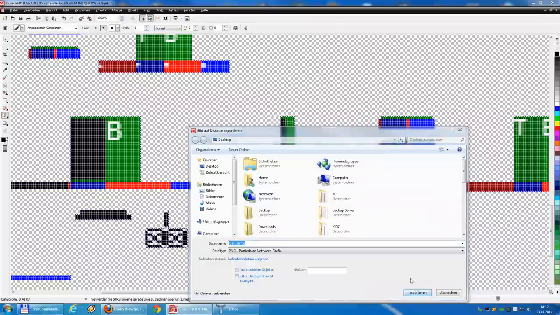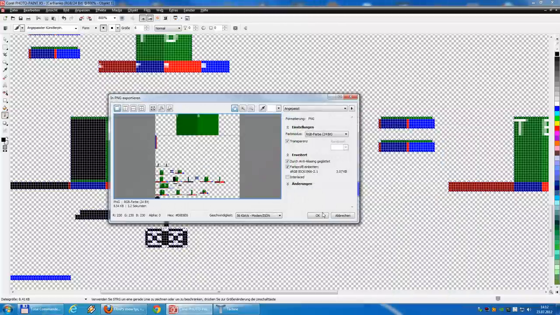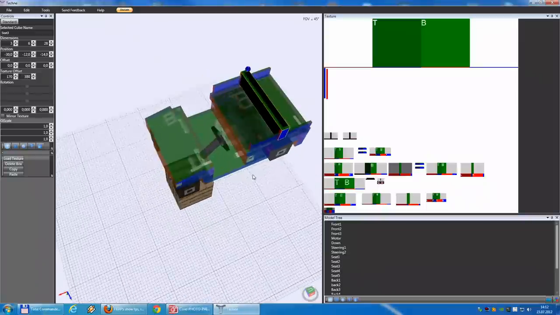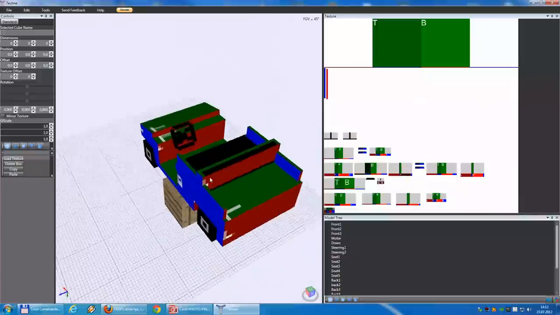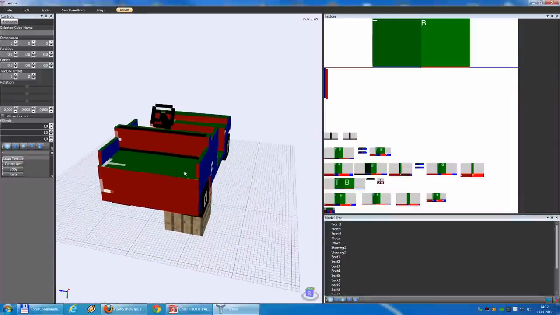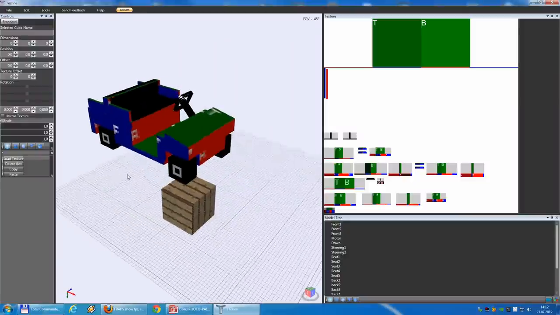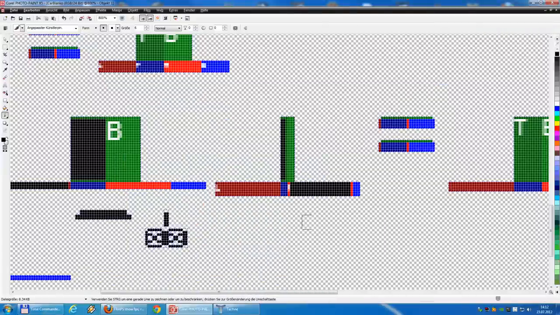So if I save it now, the top is the wrong side and down is also a little bit weird, but it's no problem. The rest will just simply be painted gray.